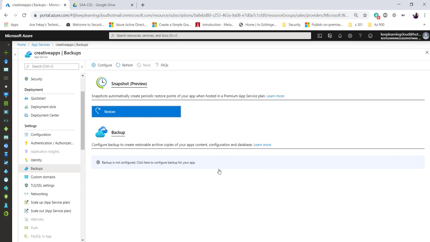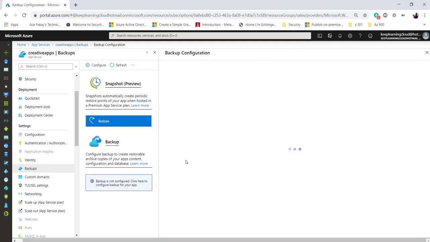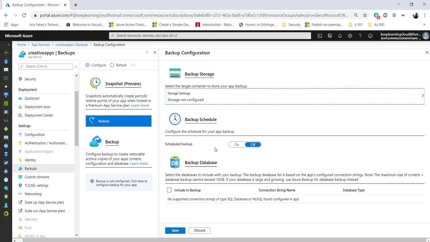All right, that being said and done, let's go ahead and configure the backups in the Azure portal. Now, backup is not configured, and there's a setting option here which says backup is not configured, and click here to configure backup for your app. So I'll click on that. As we discussed earlier, all the backups that are taken for your app service will then go and sit inside the backup storage. So I need to configure a storage account. So I'll click on storage settings.